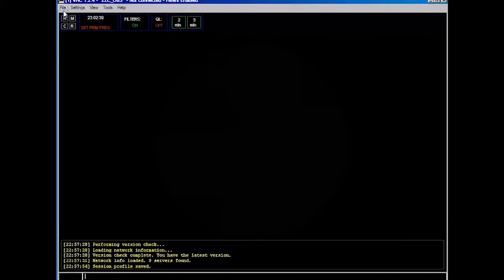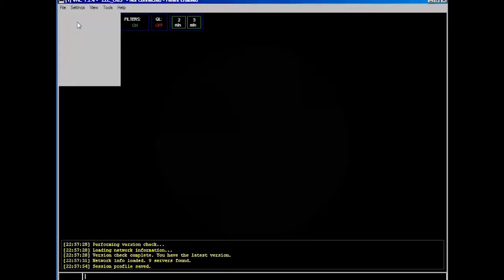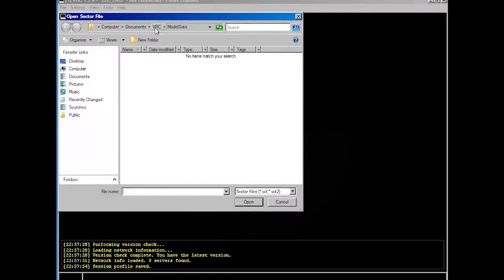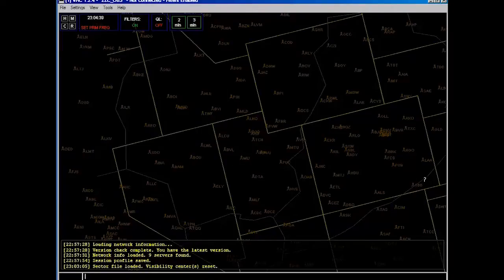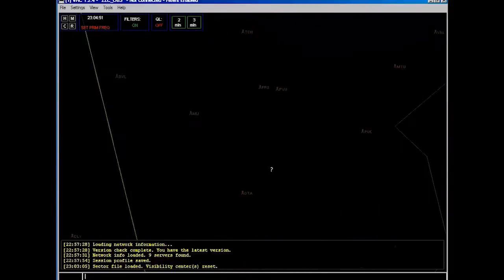Navigate back to the VRC program, click on File, Open Sector, navigate to your Documents, VRC, ZLC folder, Sector file, go into the Sector file folder. At that time, click on the ZLC Center Sector file, and then you may click Open. Once the sector file is done loading, it's going to draw a few graphics and center you directly above the Salt Lake International Airport.